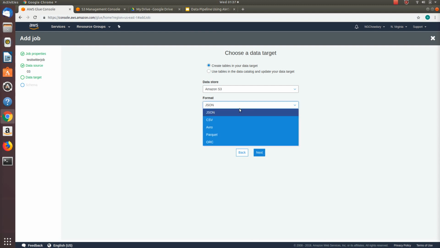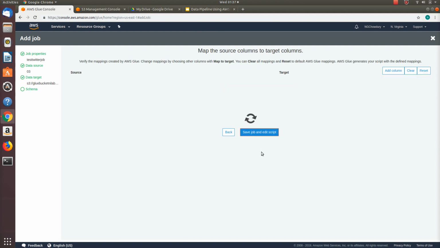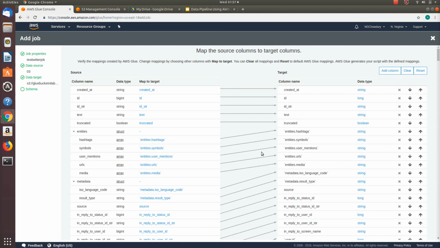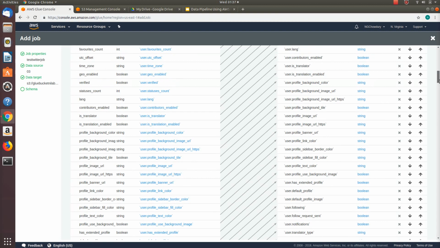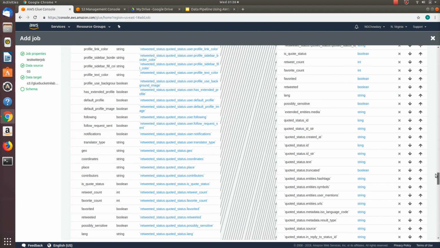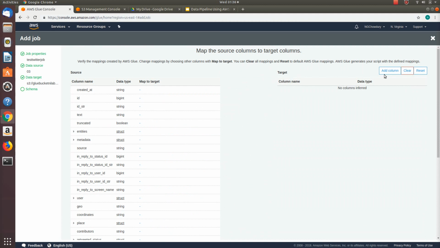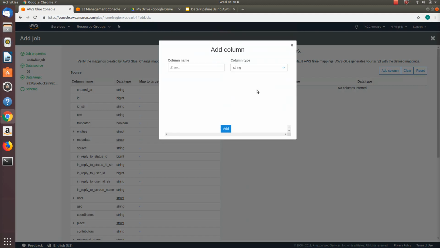So the format will be, I will take this as a CSV file. Next. Okay, so here we can see a very complicated schema mapping. To keep matters really simple, what I'll do is I'll clear everything out, and for simplicity's sake I will take only 3 or 4 columns.